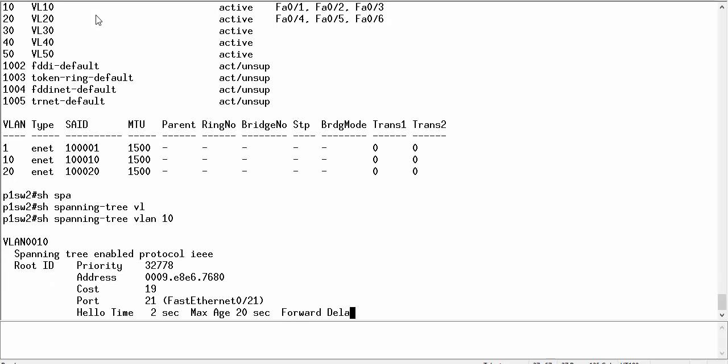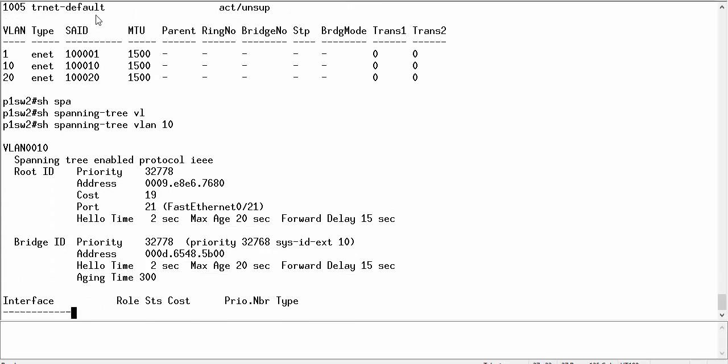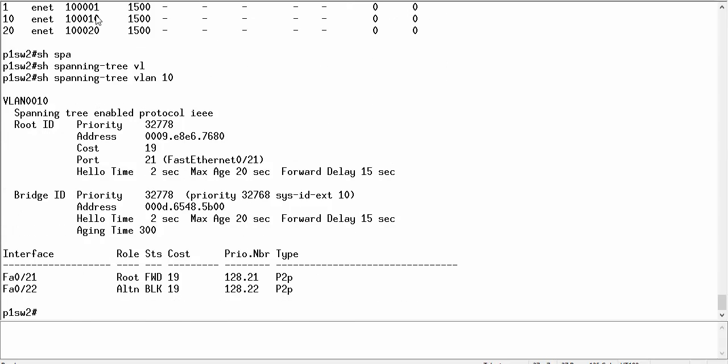So once we enable port channel, we will not see a blocking port. Right now we are going to see a blocking port coming here. Just see, port number 022 is blocked, so port number 021 is a root forwarding. In the class, we are going to look at spanning tree in detail, so we are going to combine it with the EtherChannel.